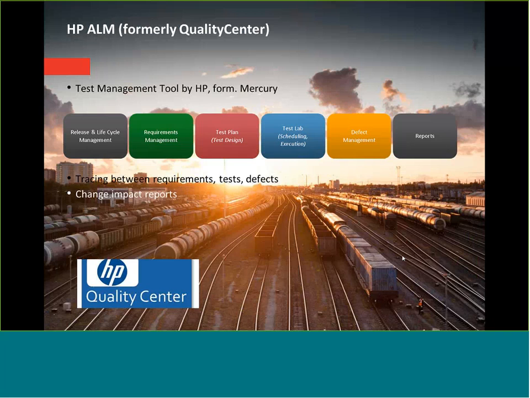If we go for the HP Quality Center, which is now known as the ALM, what is Quality Center? Quality Center is a test management tool. It offers release and lifecycle management, requirements management, test plan, test lab, defect management, and reports. It offers tracing between requirements, test defects. You have change impact reports, and so on. And from TESTONA, you can then synchronize your test plan, your test design also with the HP Quality Center test design. And we will have a quick look into that as well.